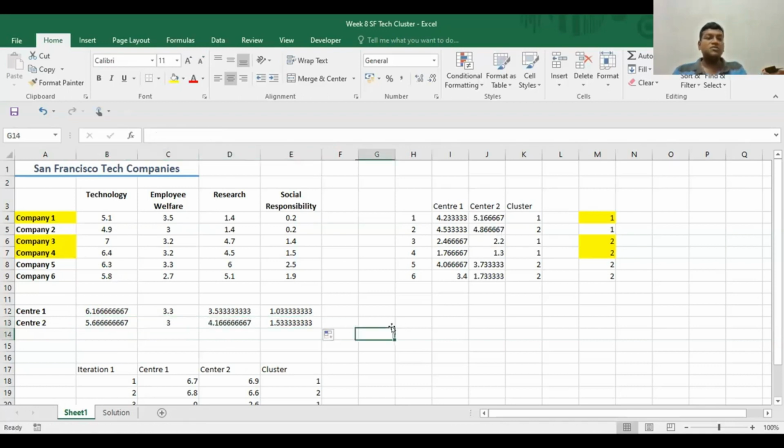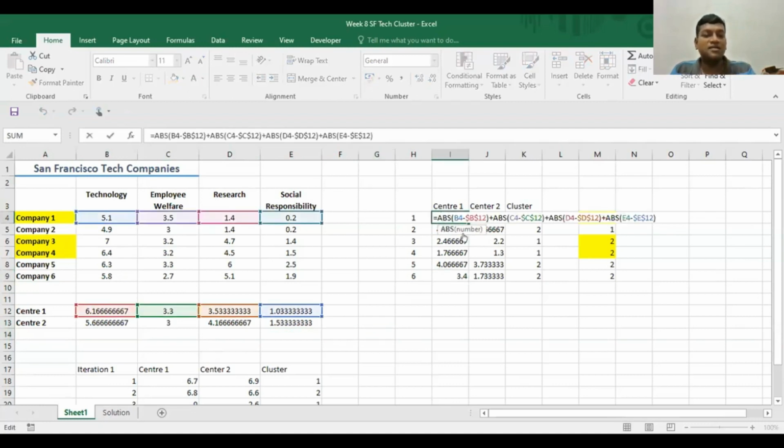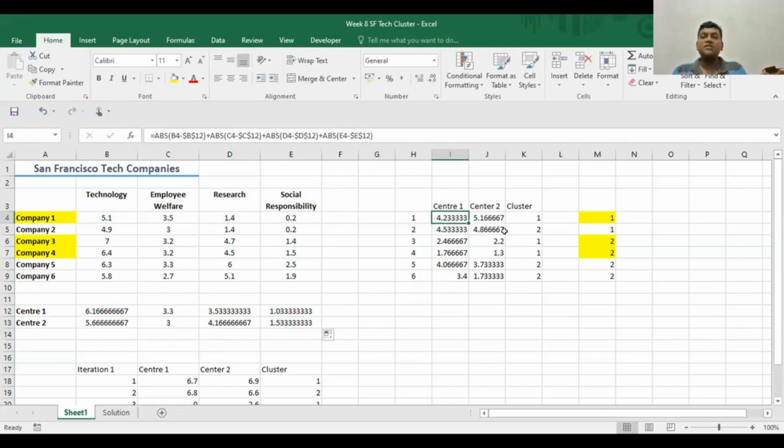Okay, so you notice I just did this and everything here has also got updated because I use cell referencing here. You notice that the center has shifted. You would also notice that your cluster has got realigned. So earlier what was in cluster 1 continues to be in cluster 1, but whatever was in cluster 2 earlier is now in cluster 1. I hope you can see this shift.